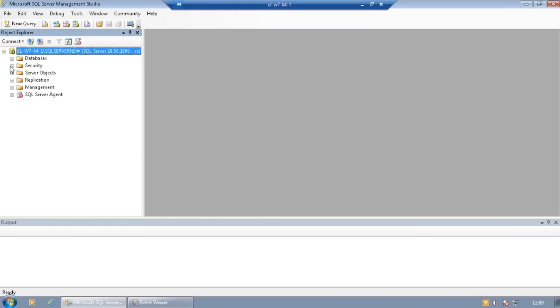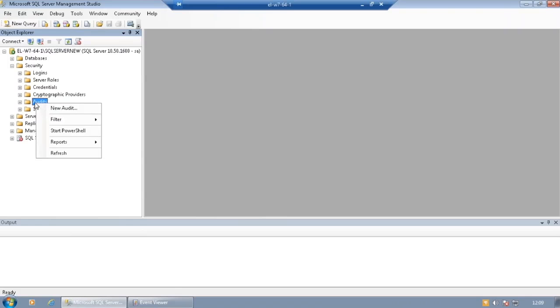To do this, you'll have to expand the security node over here that you see on the left hand side. You have two lines over here that mention audit objects and server audit specifications. These are the two objects that we'll be concerned with today. So first, right click on the audit object line that you see over here and click on new audit.